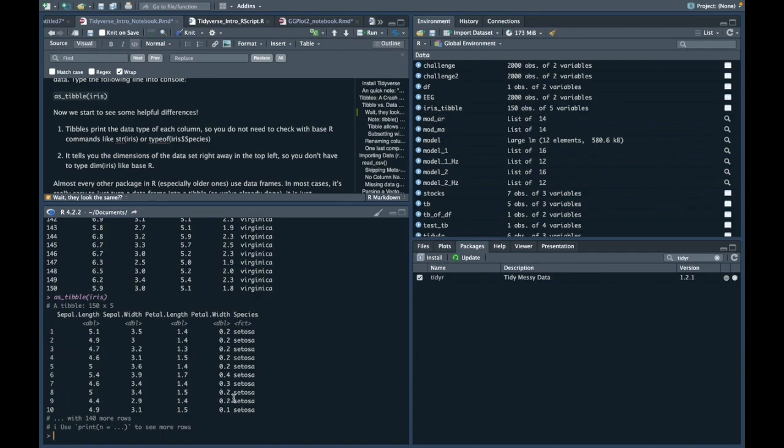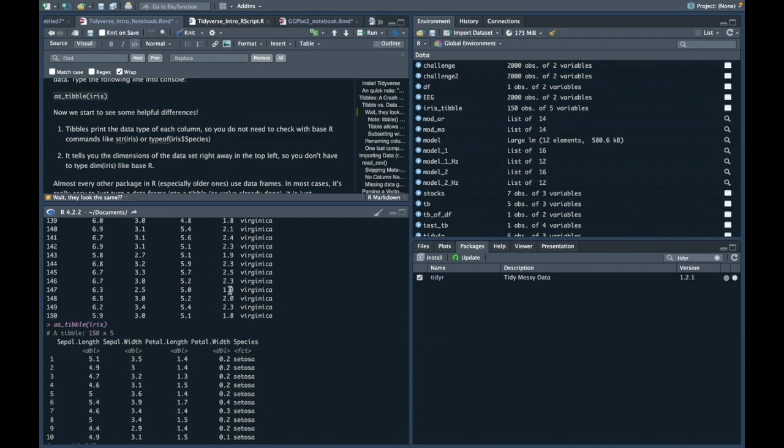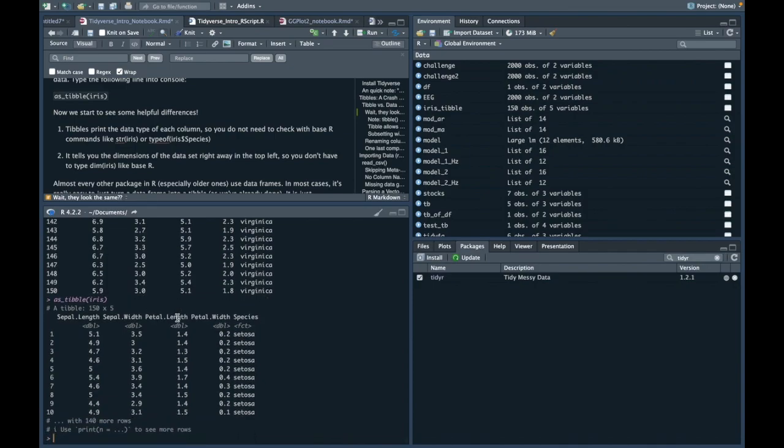But this avoids the old problem of data frames, where if you had really large data sets, it might cause your RStudio to crash just because it shows every single row no matter what. And so this keeps your data from crashing. It allows you to work with it faster and things along those lines.